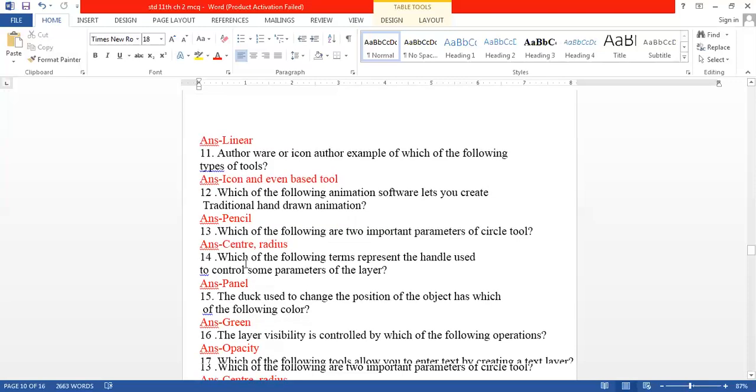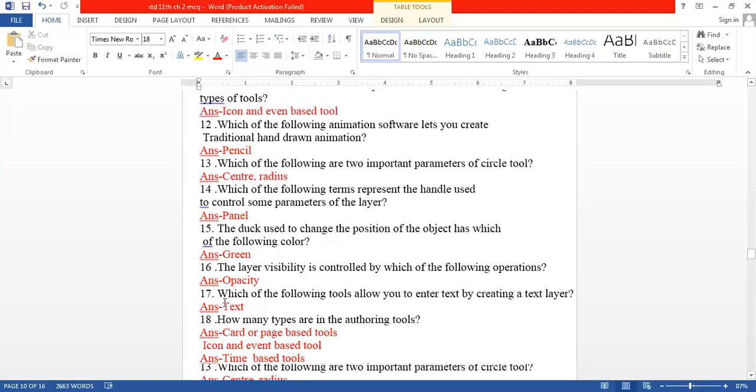Next one is number 14. Which of the following terms represents the handle used to control some parameters of the layer? The answer is the parameter. Number 15. The duck used to change the position of the object has which of the following colors? The answer is green. Why are we using the green duck? It is used for the position. If you want to move it from here to there, first click on the transform tool, then click on the particular object, and then you can drag it here and there. So the green duck is used for that.